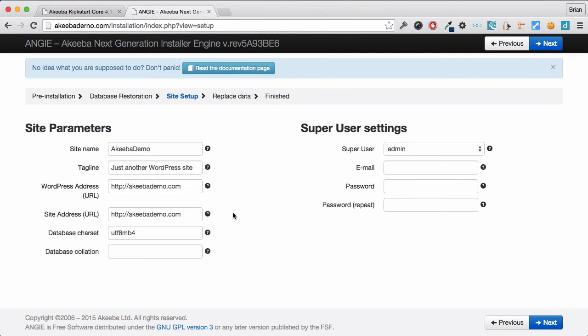The next screen lets you set some of the site parameters, such as the site name, any tagline, and to confirm the new website URL. You can also change and set the super user admin details. When you are satisfied, click Next to continue.